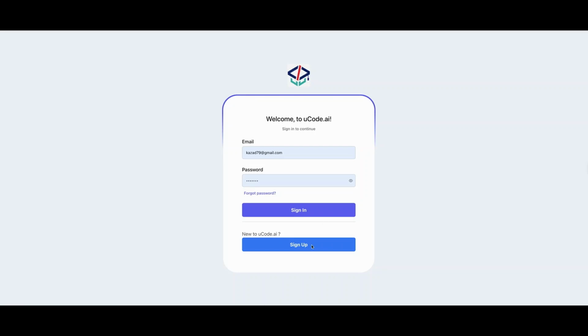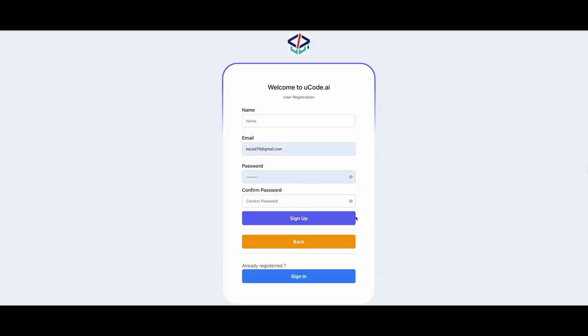Sign up with your email, name, and password. An email verification code will be sent. Please collect your verification code and complete the registration process. Log in with your email and password.